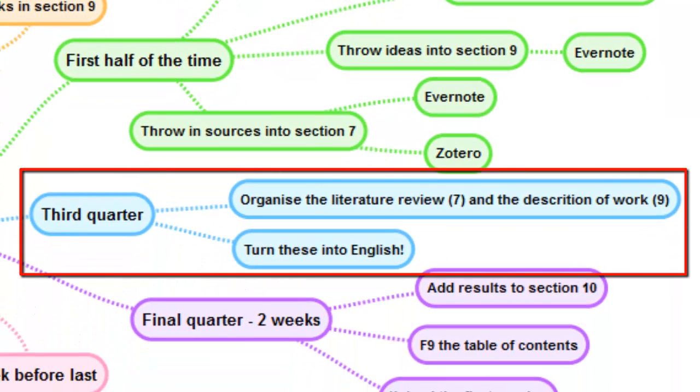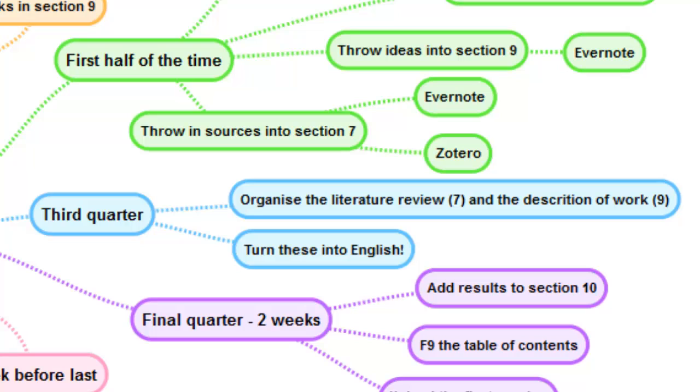In the third quarter, you'll still be doing some of that, but now you start to organise things. Organise the literature review, the bit that's in section 7. Organise the description of work in section 9. And turn these into English rather than just notes.